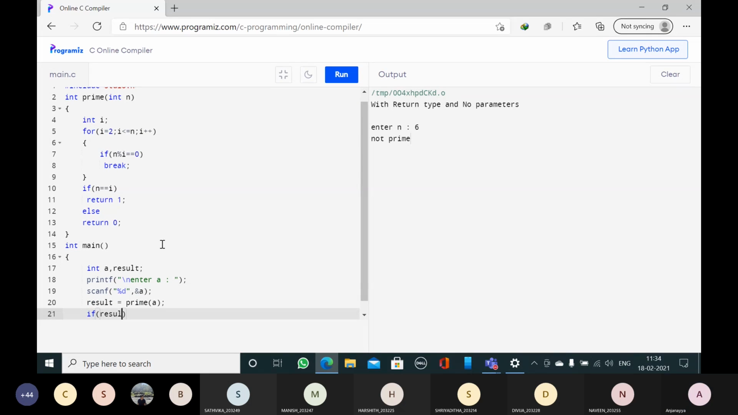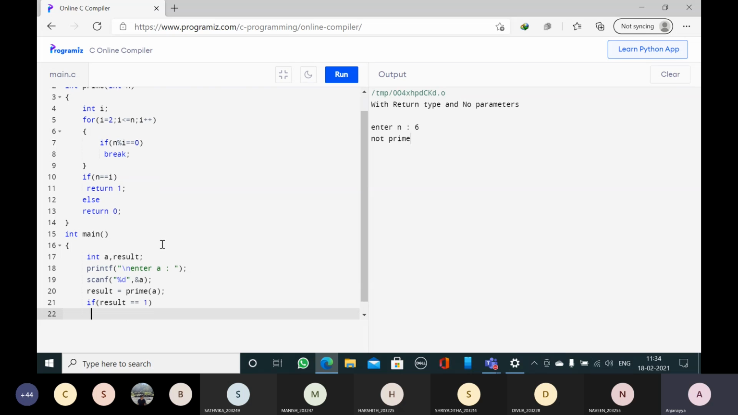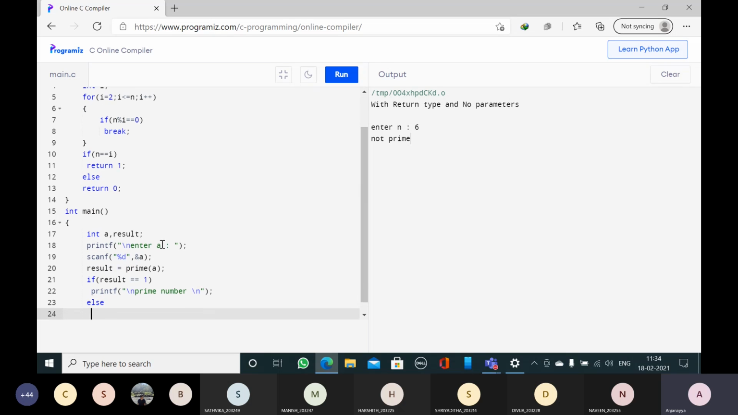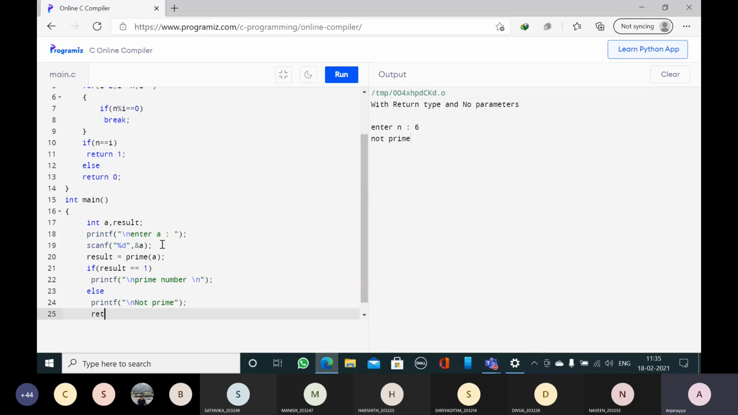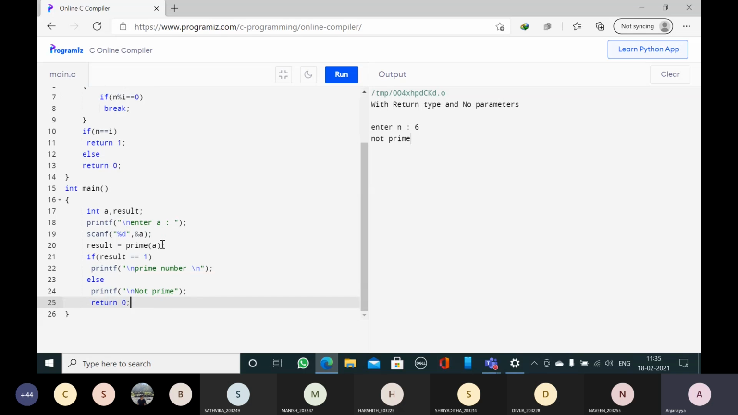Then I will check whether the result is 1. If the result is equal to 1, then I will say that the given number is a prime number. If it is other than 1, that means if it is 0, else the given number is not a prime number. Then the last statement will be return 0. So I will display a small message here.